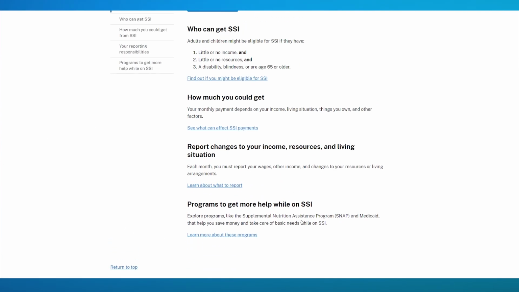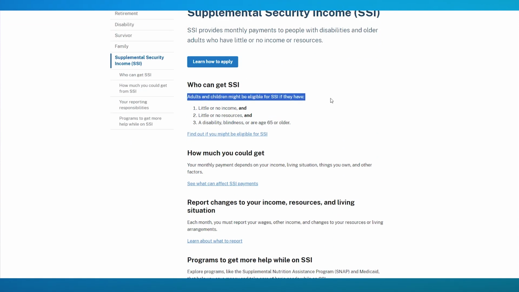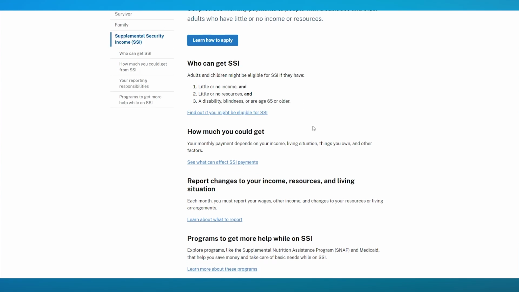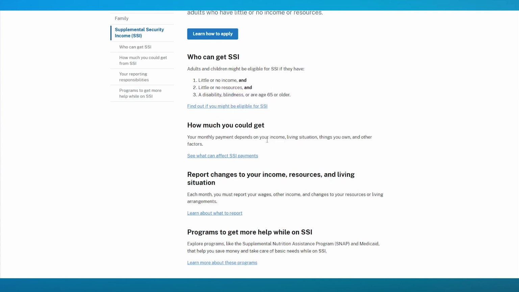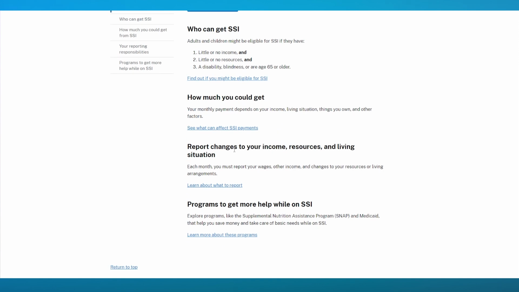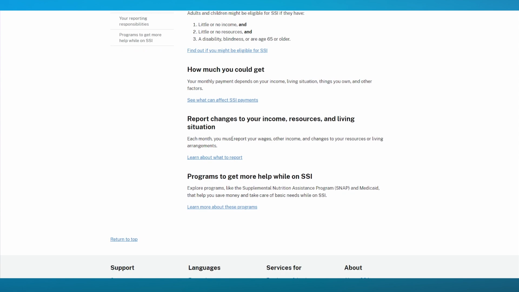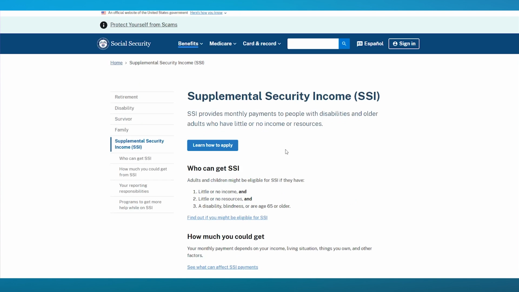Now, if we scroll down over here, who can basically get SSI? Adults and children might be eligible for SSI if they have little or no income and little or no resources, and a disability, blindness, or are age 65 or older. How much your monthly payment could be depends on your income, living situation, things you own, and other factors. Report changes to your income, resources, and living situation: each month you must report your wages, other income, and changes to your resources or living arrangements.